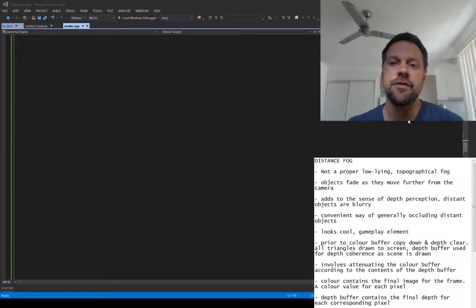I'd like today to talk a bit about a feature that I've just added to the engine, a distance fog. This is not a low-lying topographical fog, but rather an effect that fades objects the further away they are from the camera. This is cool for a number of reasons.